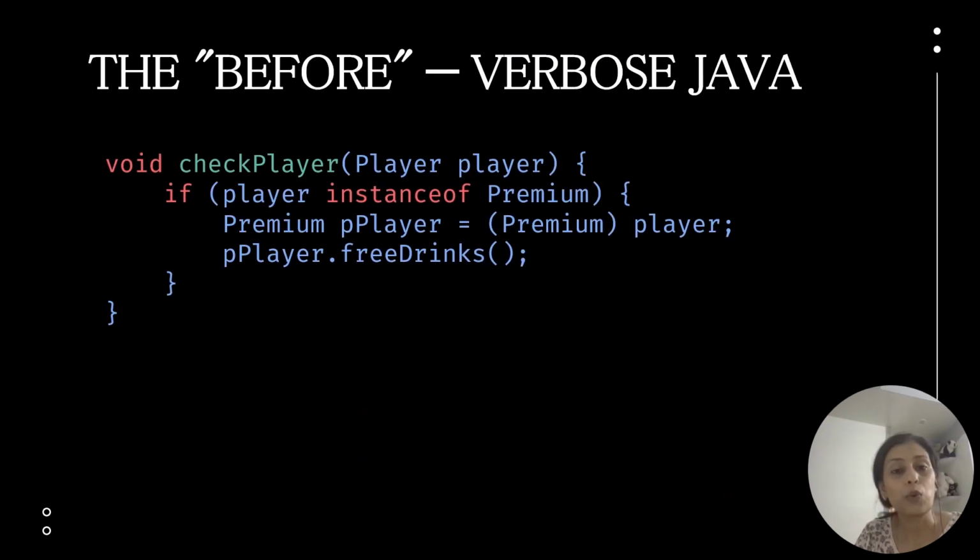This is our old way with lots of empty carbs. This method here, checkPlayer, receives a player object. The instanceof operator validates if this player is an object of premium. Why this cast then?